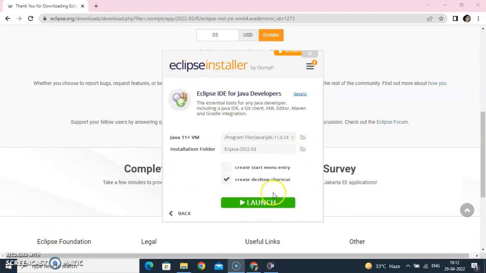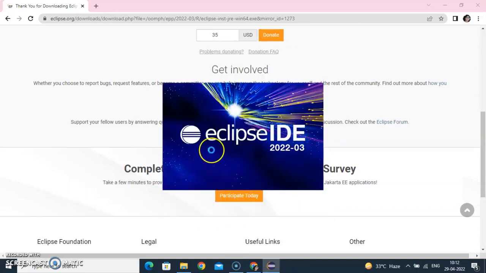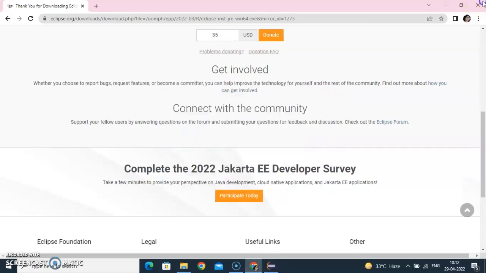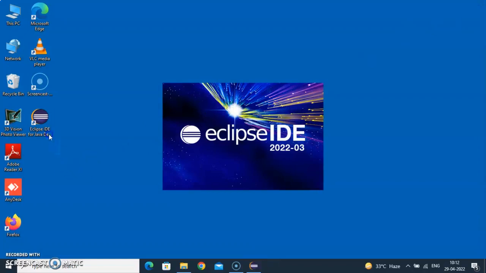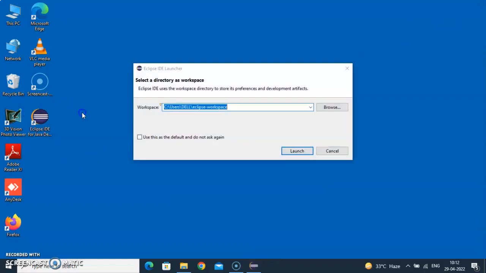Once it is installed, as you can see here, you'll be able to see this launch button. You can use the launch button to launch your Eclipse for the first time. So you can click on the launch button and it will start Eclipse IDE 2022.03. I'll just close this to show you that it has created a shortcut on my desktop.